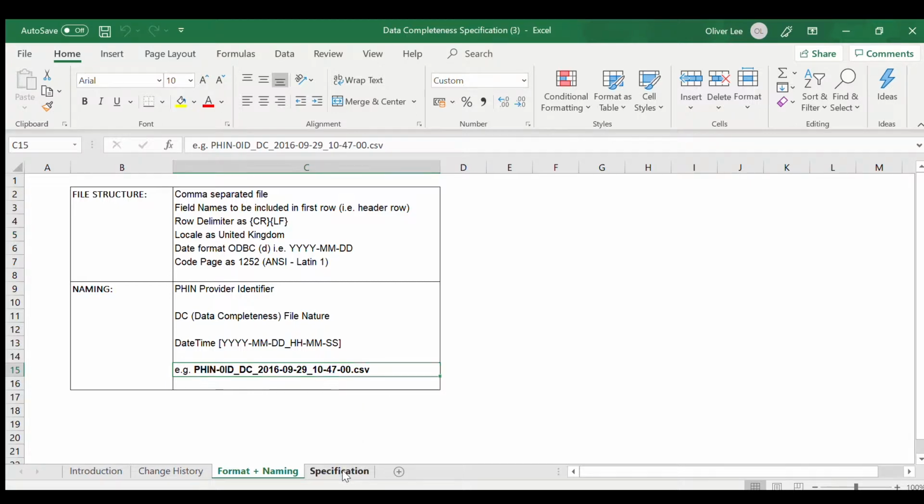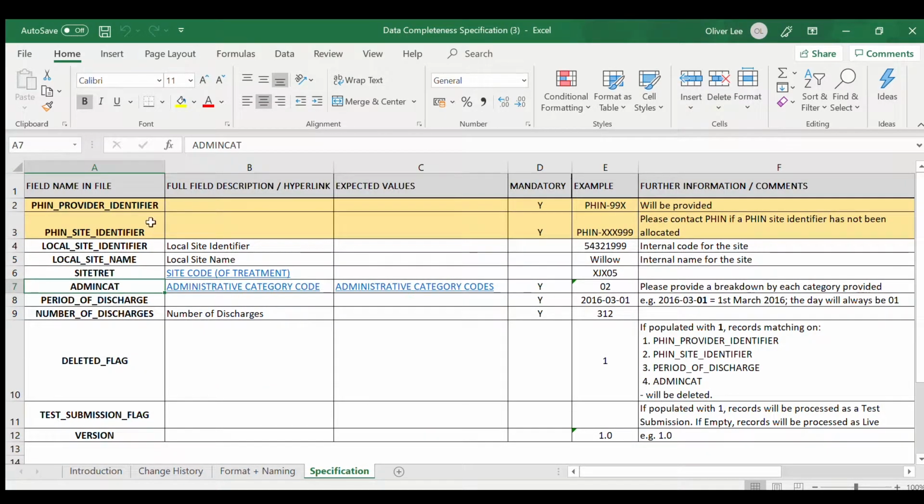And finally, the specification tab. This will outline all of the field names in the file, a description, a link to any expected values. It will show you the mandatory fields that are needed as a bare minimum and give an example. I'm now going to go through each of the fields and explain them.